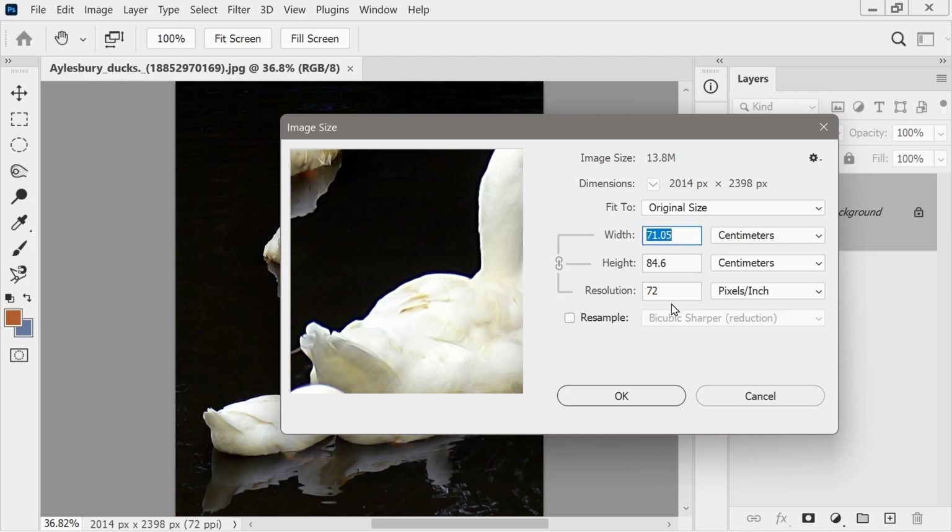What you can do is, if you turn this off, you want the dimensions to always be the same, but say I wanted to halve the size of the image, all I could do is increase the resolution and that would halve the size.